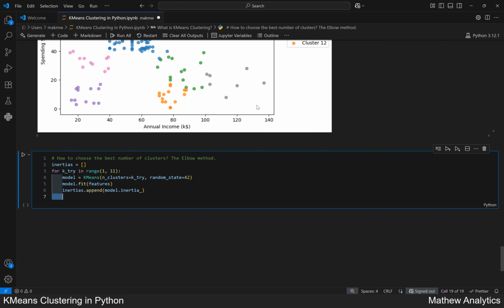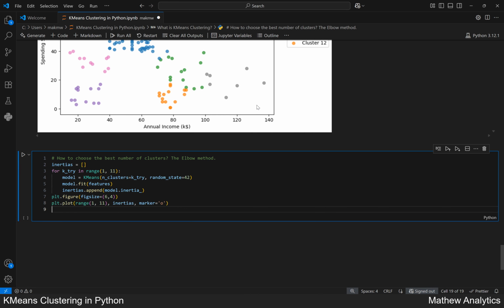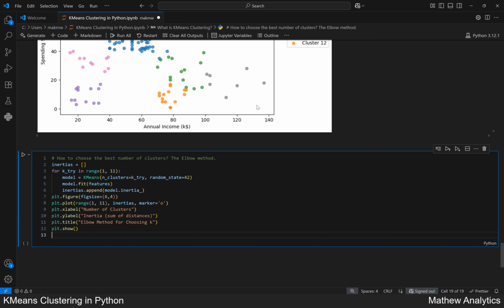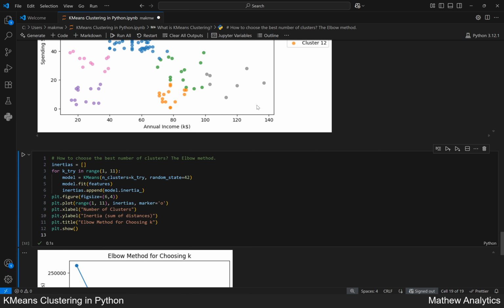Set up a smaller plot size for this. Draw a line chart with each cluster count and its error. Label the horizontal axis to show cluster numbers. Vertical axis measures how spread out points are from their center. The title reminds us we are doing the elbow method. Show the line chart below. Running the cell now. Look for an elbow in the plot. That sharp bend is often the best number of clusters.